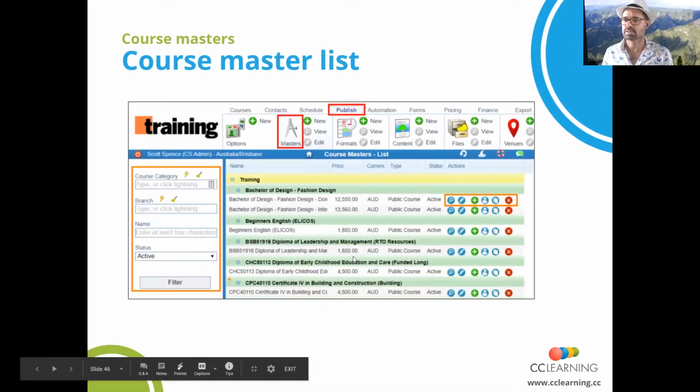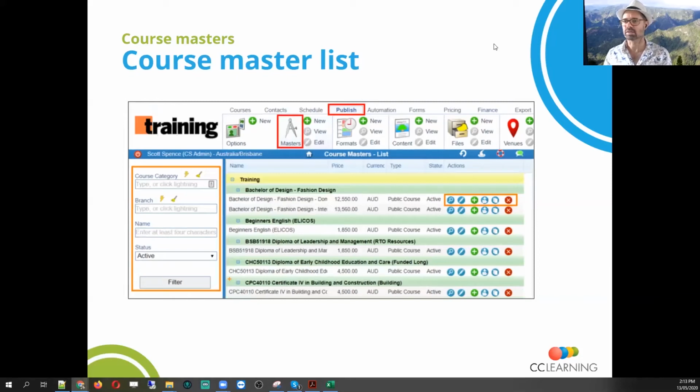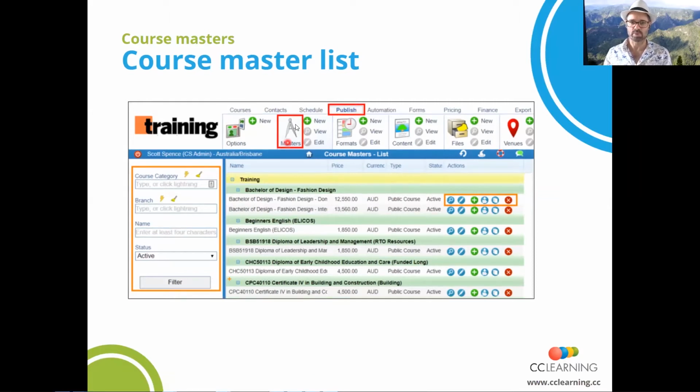Okay, so here's a course master list. So again, we go to the Publish tab. Okay, so you can see there we've got the Publish tab, and then we click on the Course Masters icon, and this gives us the list of the Course Masters. On the left-hand side here, you can see we can do filtering as well. We can filter by course category, name, or branch. So if you get a lot of Course Masters, this is a pretty clever way of making sure you get straight to the right Course Master that you need.